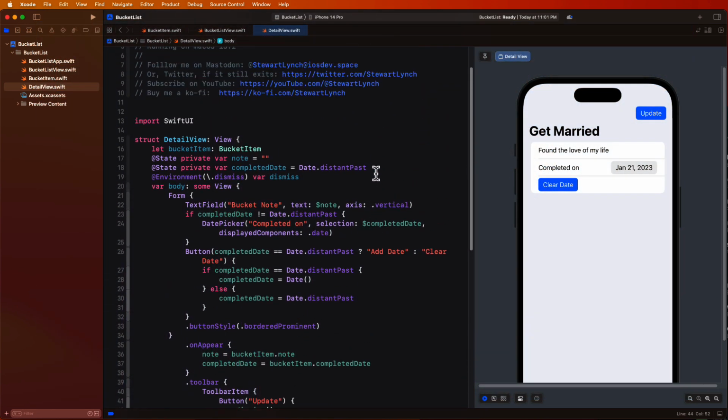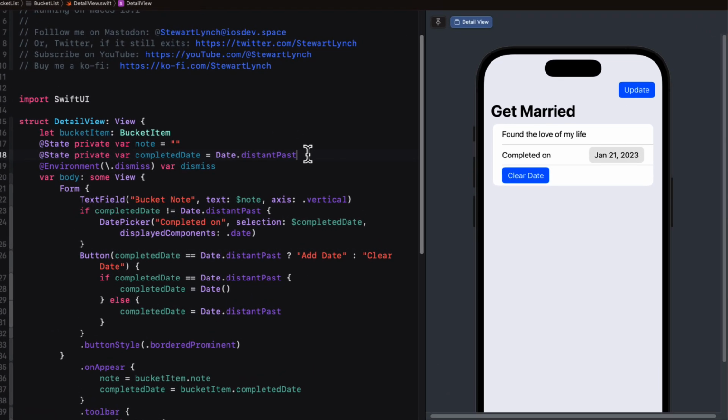To update, we'll need to know the complete array so that we can update a single one that was passed in. So we'll have to find that one. This means we'll need to pass it in or inject it from the bucket list view when we tap on it so that we'll have access to it.